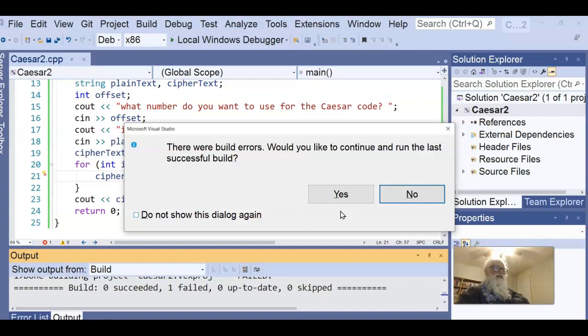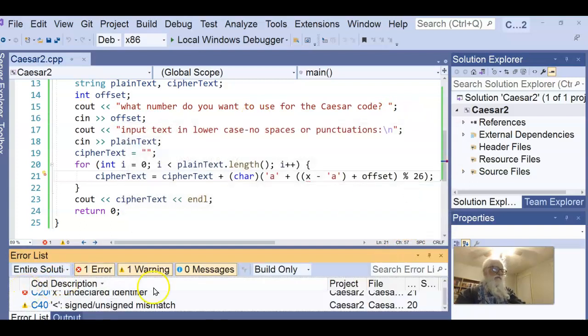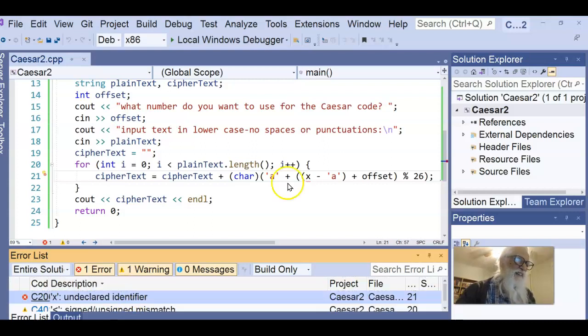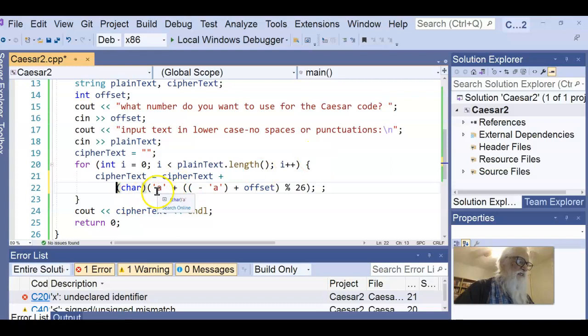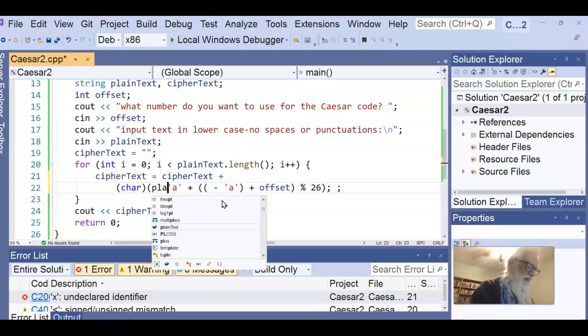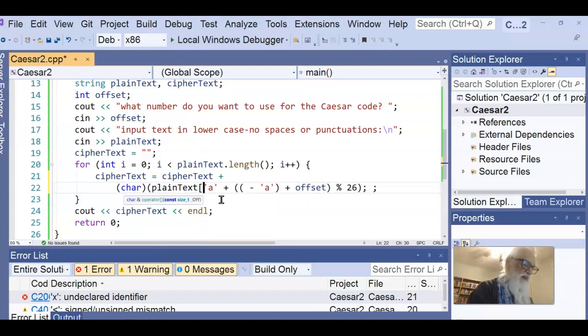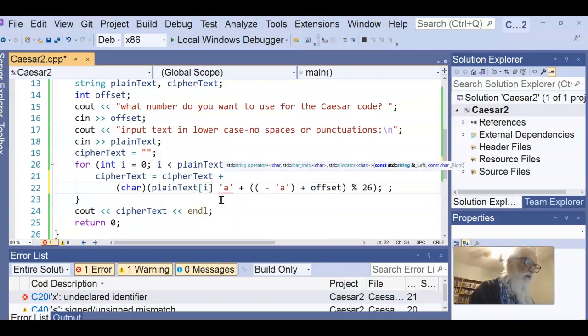So let's see what the machine says to us. I thought it might complain. An undeclared identifier? Oh, X. That makes sense. Because it was supposed to be plain text I that I put in there. So I was supposed to put in here plain text I minus. That was the problem there. So let's see now if it works.